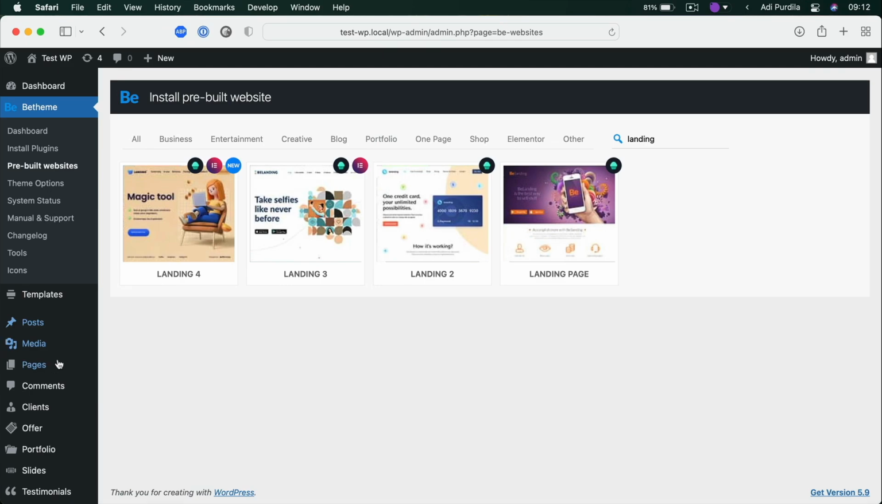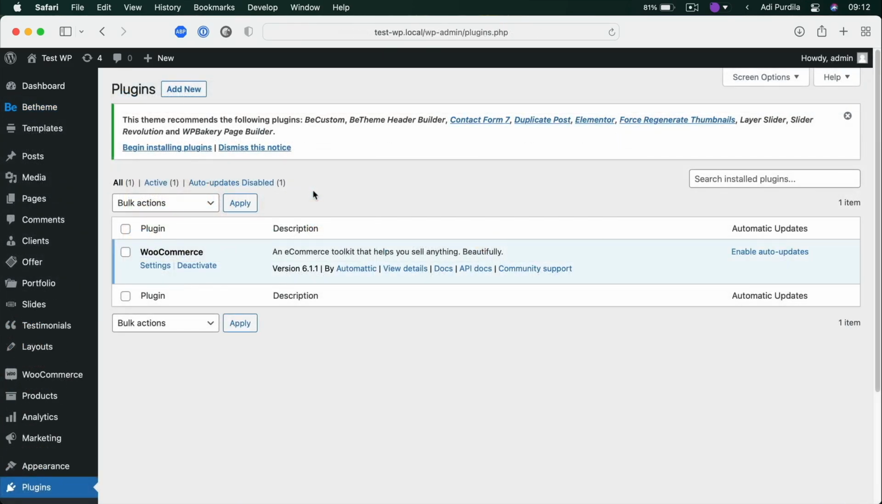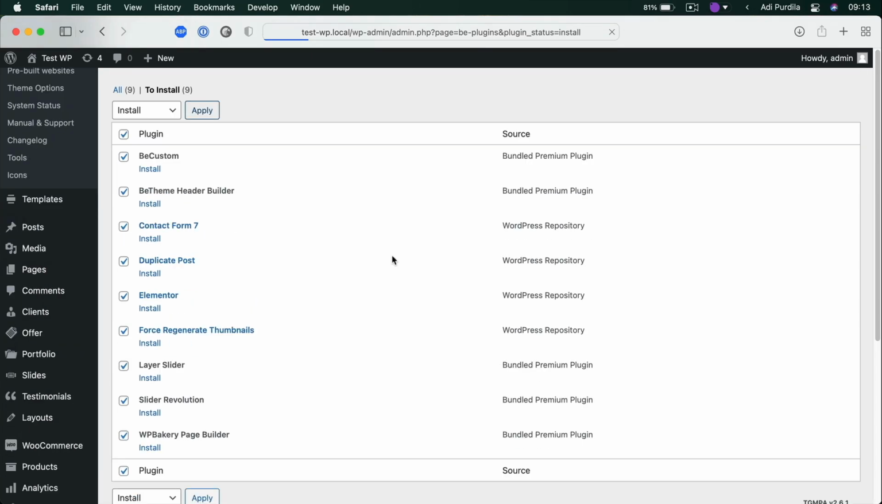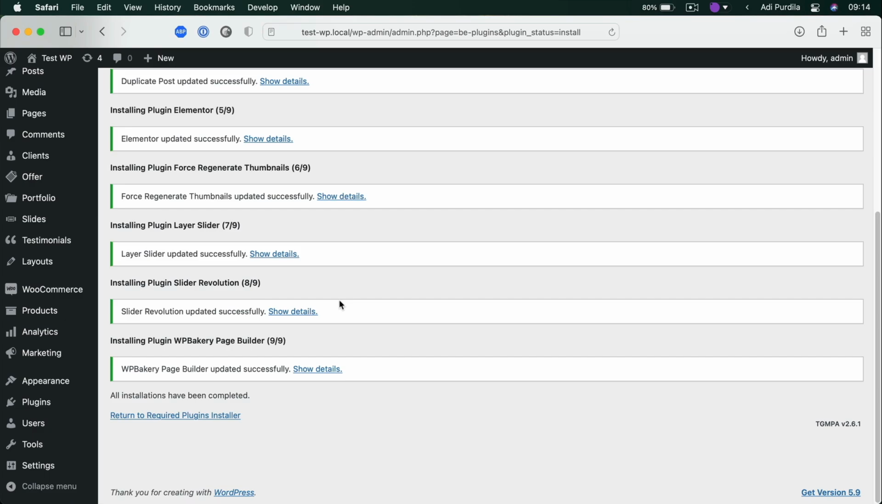So let's go to our plugins. And here it says this theme recommends the following plugins. So I'm going to install. Let's install all of them. And by the way, these are bundled with the Betheme. So that's a very nice touch. Normally you would have to buy them separately, but since this is a premium theme, it includes all of these nice plugins.